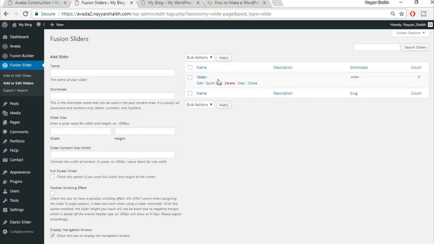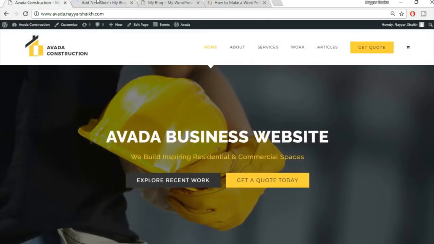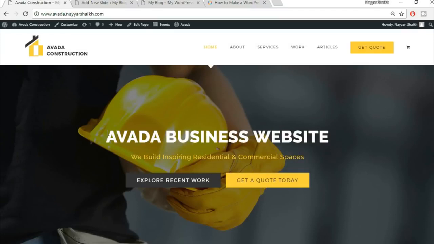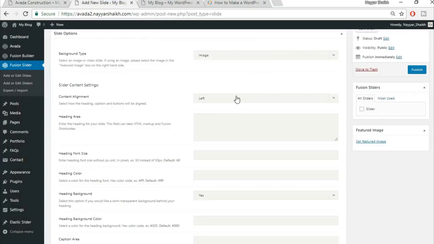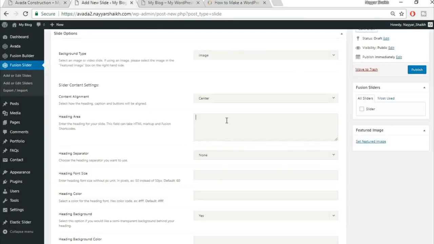Now we have created the slider, now we have to add some slides in that. So from here select the first option which says add or edit slides. Now click on this add new slide button. Now let's add this slide. Name it anything, for example let's name it slide 1. Background type is image. As you can see, there is an image in the background, so make sure it is image. Content alignment here is center, all the content is in the center, so make sure here it is center. Now in the heading area, this is what you have to type in. Whatever you want to type, just type it over here, and before and after this just type in the strong tag, with strong.